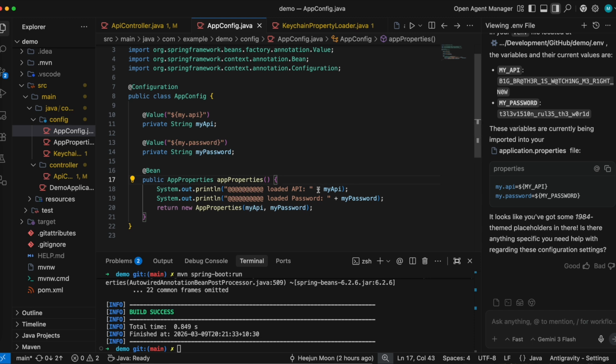So yeah, that's how I managed to get rid of the .env file, so the AI does not accidentally send that back to the server.